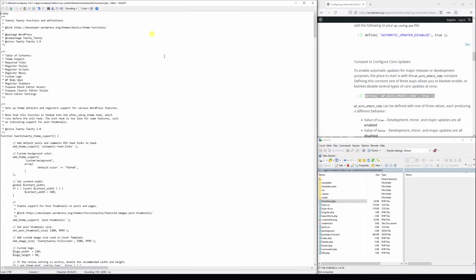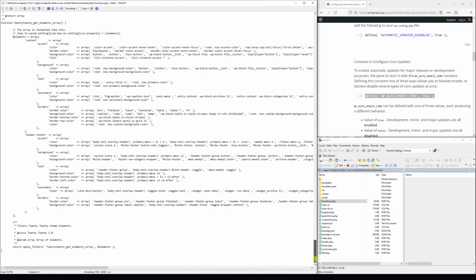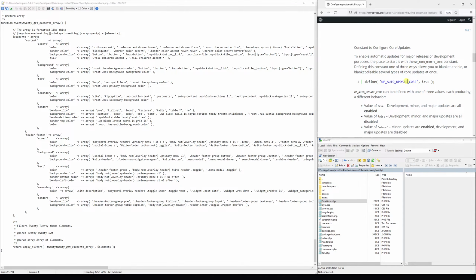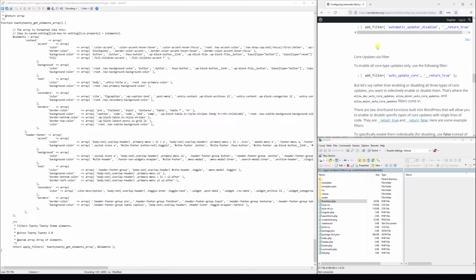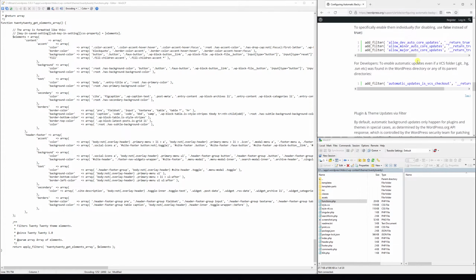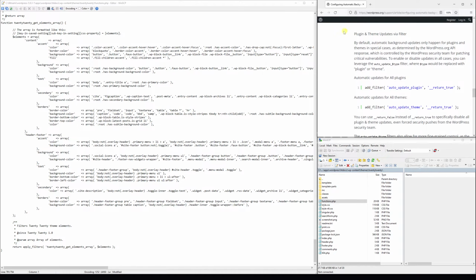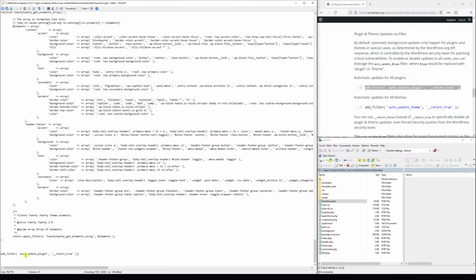I'll just make it larger. And what you want to do is scroll all the way to the bottom and make some space, and then we have to add 2 lines of code here. Let me see it. It's also in this document. Okay, it's this one, plugin and theme updates via filter. So we want to copy these 2 lines and paste them at the very bottom of the functions.php file.